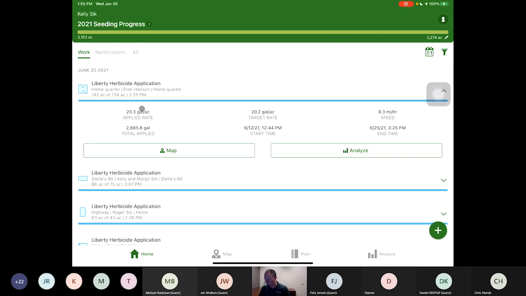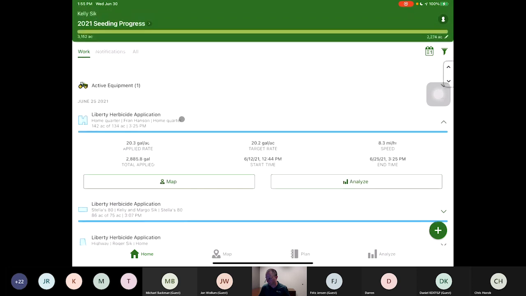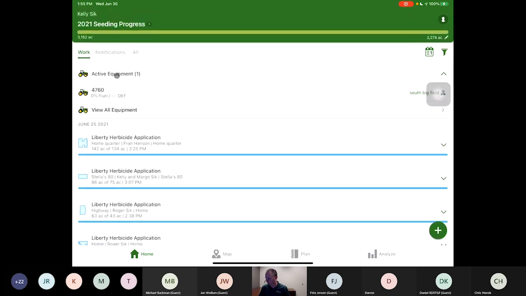This is very nice. It gives us a quick snapshot of what we did, and then we can go right to the map or to the totals right from here. Active equipment gives us the equipment that's been used recently. See that 4760 was one that we had that little trail on the website.